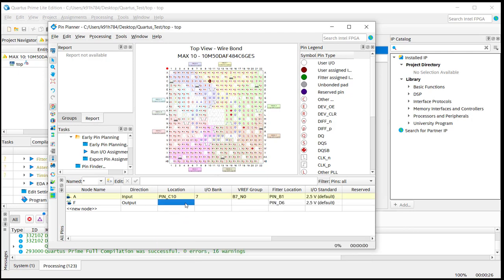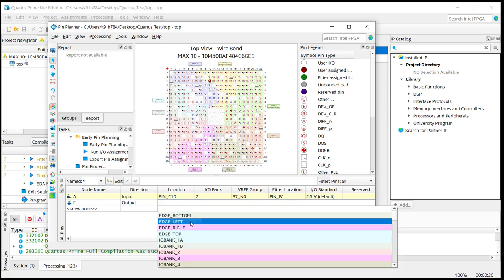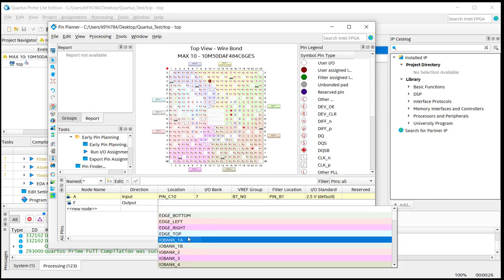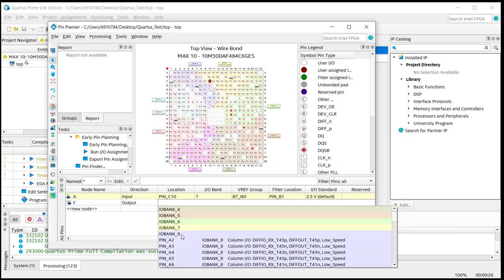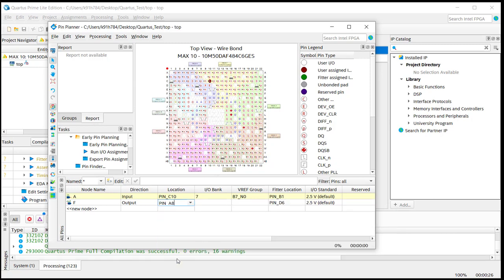Okay. And then my output, let's put it onto an LED. So I double click on that. This is confusing sometimes. You click on these and it doesn't look like they're doing anything. You have to double click on them to get the drop down. So now let's put the output of the inverter on LED 0, which is pin A8. And I'm getting these from the user's guide. Okay, all right, so we got that.